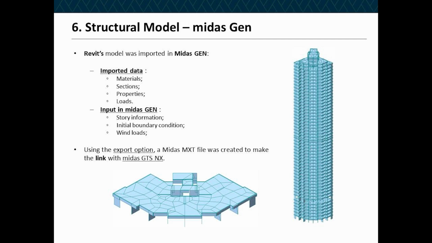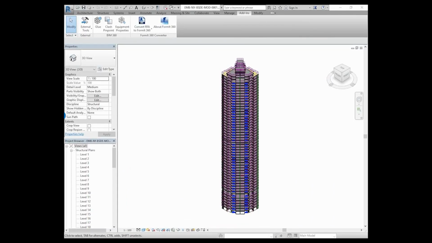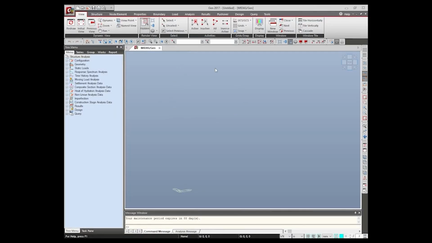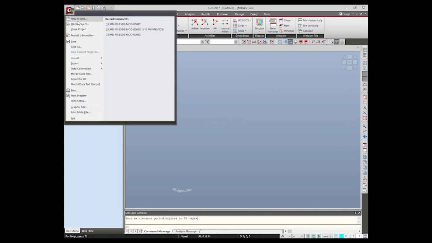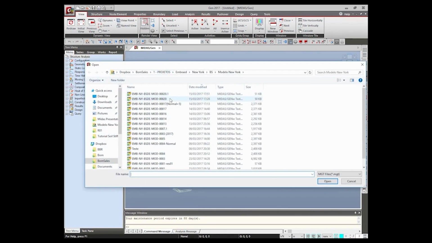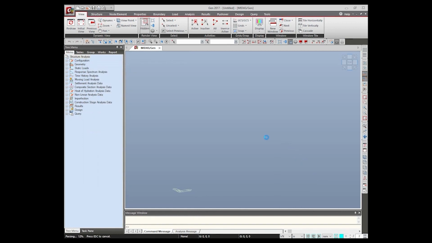So this is already the view of the model imported to MIDAS Gen, including all the geometric information, sections, materials, and properties. I'll show you a bit of the MIDAS Gen interface. So this is just a blank new file where we go to the menu and import the MIDAS Gen MGT file, which was exported by Revit. Let's choose this one that I've saved before. It takes a little bit of time to open up.